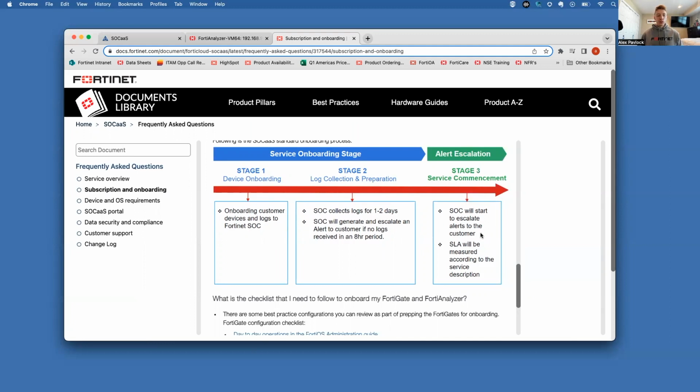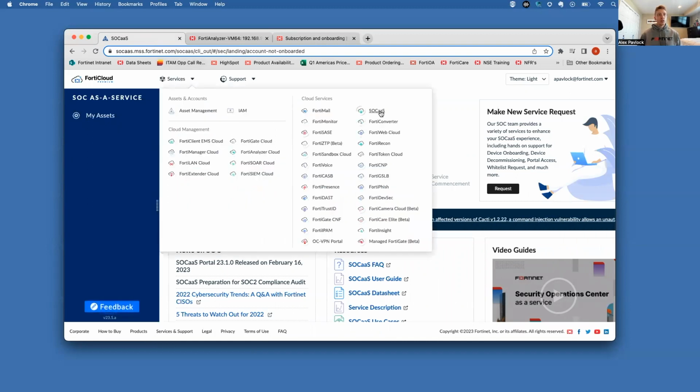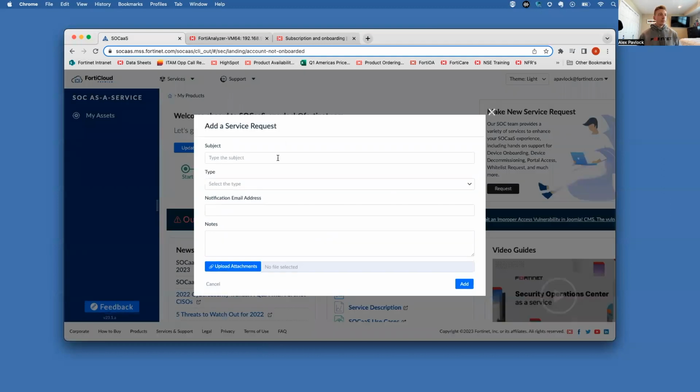I did kind of want to touch on how else you can utilize the SOC team. So if we go back to our SOC portal, if you log into your FortiCloud account and you go under services, you go into the SOC portal here. You have access to all that fact sheet that I was just on, the user guide, the data sheet, everything from this portal here. And then you can see right here under make new service request, this is where we can make requests to the SOC team.